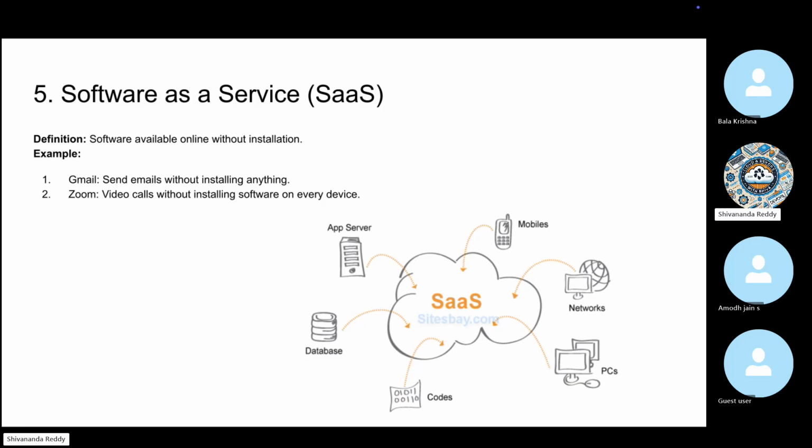For example, Gmail lets you send emails without installing anything. Zoom does video calls without installing software on every device. If you see the SaaS platform, things like app servers, mobiles, networks, PCs, code, and databases are all stored in the SaaS platform, and these are readily available in SaaS.